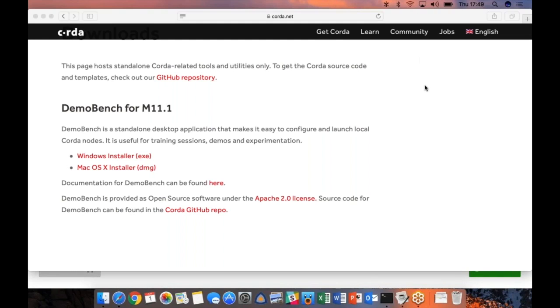You can download the Corda DemoBench from corda.net/downloads. I'm showing that page here, and here you can see Corda DemoBench milestone 11 with installers for both Windows and the Mac. What I'll actually be showing is milestone 12, which is the beta release of Corda, and that will be available on this website very soon.